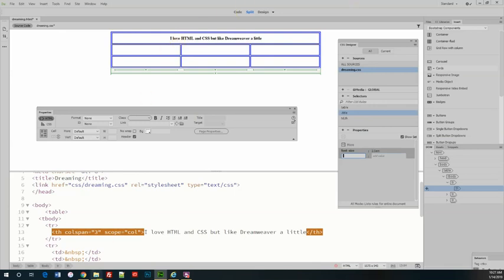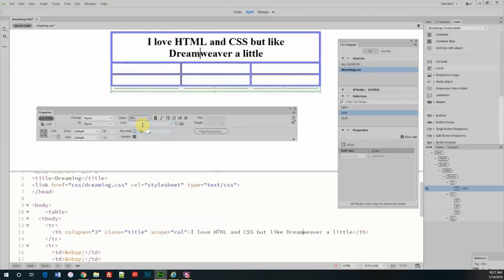Now, the next thing I got to do is attach it to this line right here. This can be kind of nice because I'm going to come up here to class, and I got title, and bingo, there we go.